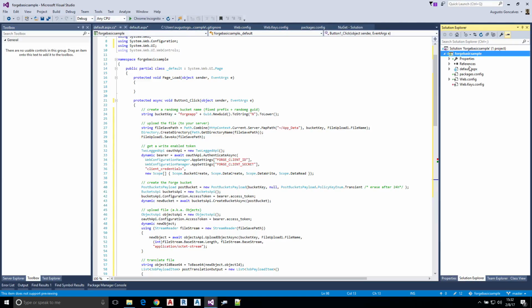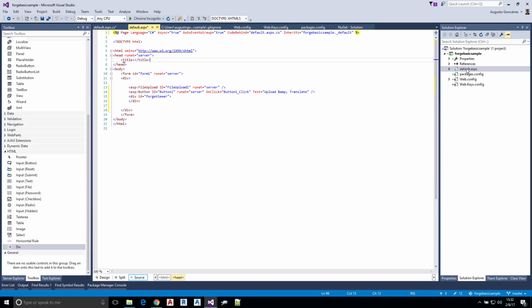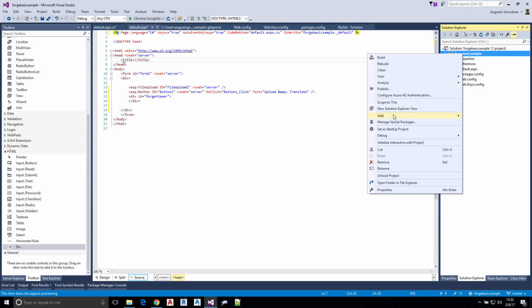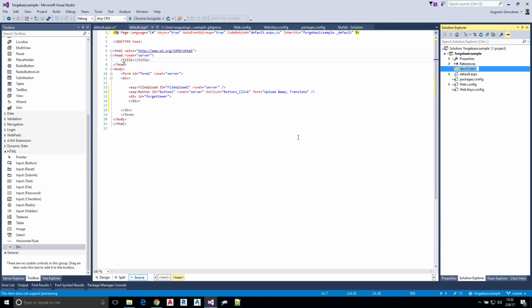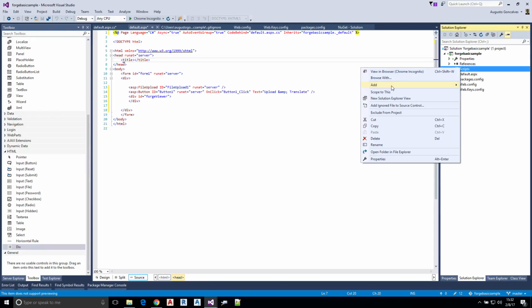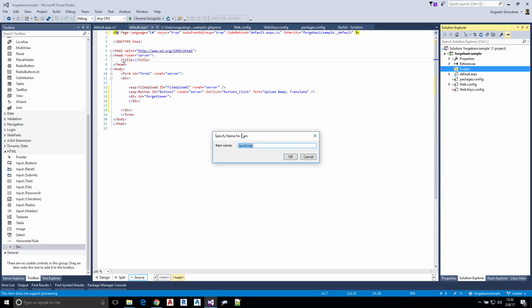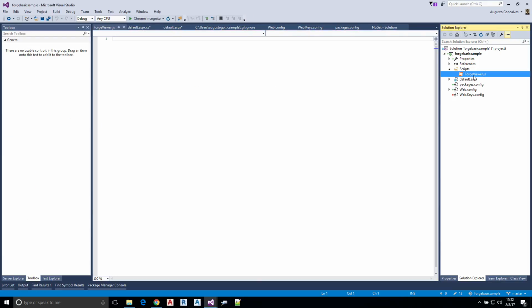And the next thing will be to create a script file where we're going to handle the JavaScript version of the viewer, right? So let's come back to the Forge one, and actually to the basic one, and create a new folder. Let's call it scripts. That's a very common approach on .NET, right? So let's add a file here that will be a JavaScript file, and that will be Forge Viewer. So that's our Forge Viewer.